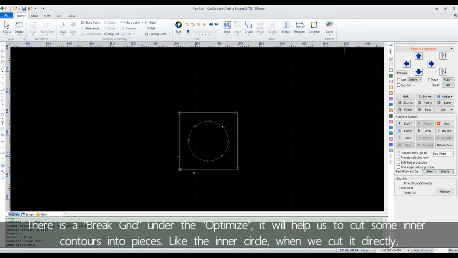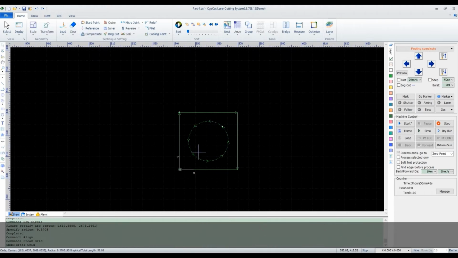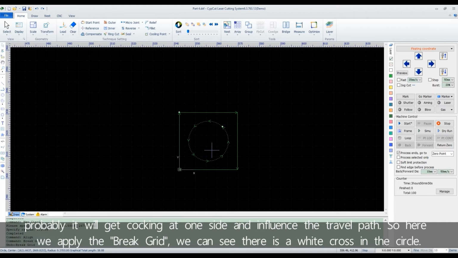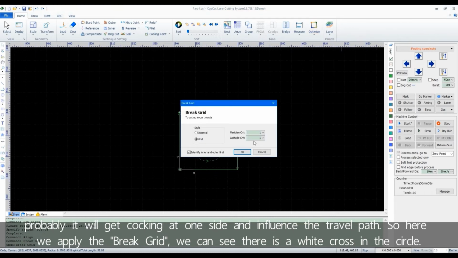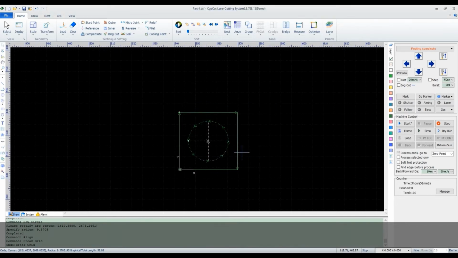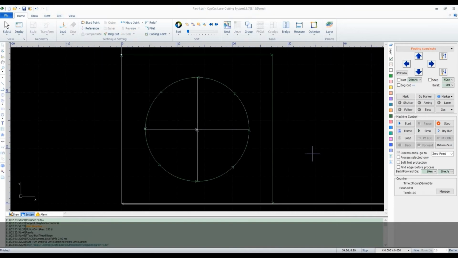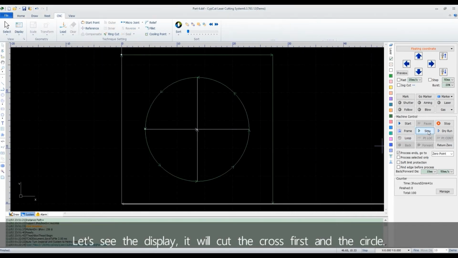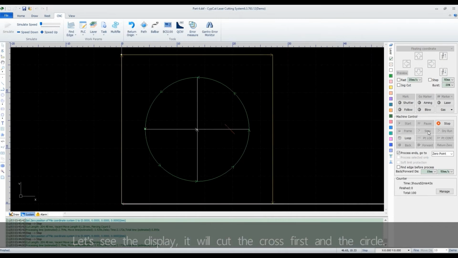Here is a break grid under the optimize. It will help us to cut some inner contours into pieces, like the inner circle. When we cut it directly, probably it will get cocking at one side and influence the travel path. So here we apply the break grid, and we can see there is a cross in the circle. Let's see the display. It will cut the cross first and then the circle.